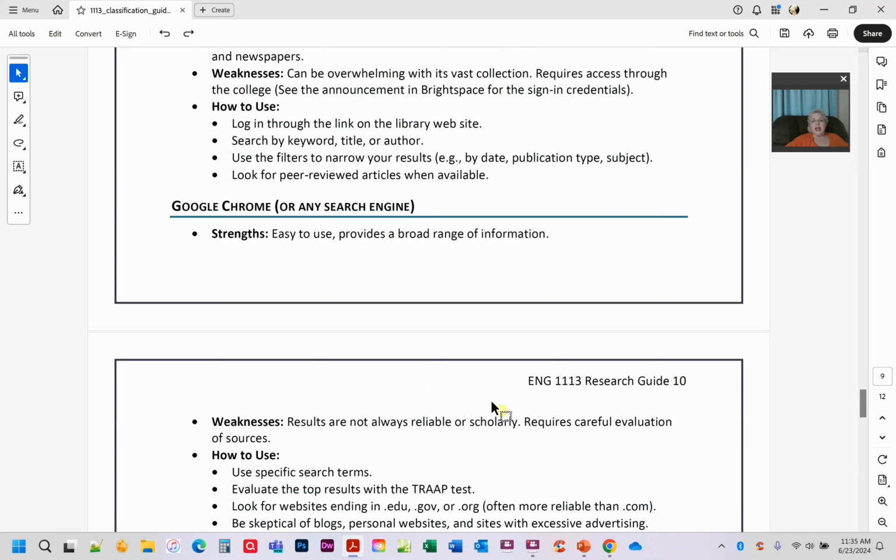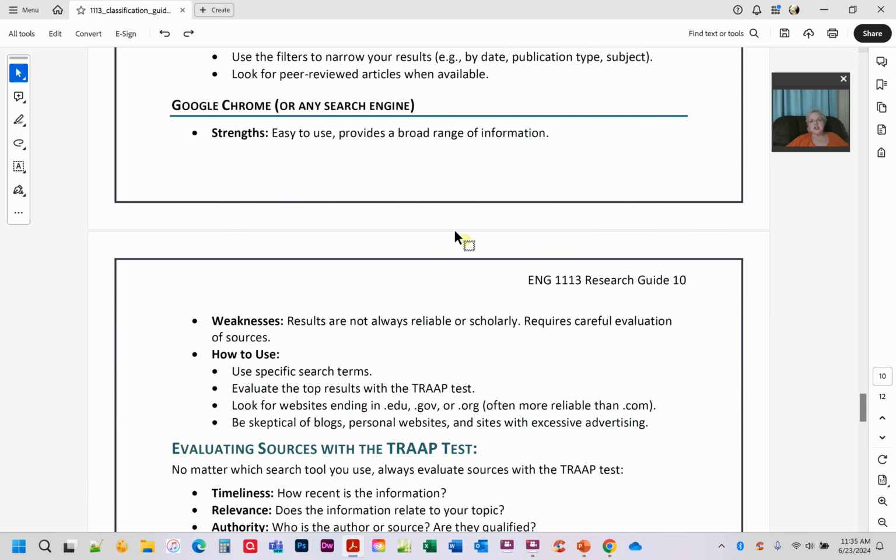Google Chrome or any search engine, strengths: they're easy to use. They cover a lot of different information. However, the results are not always reliable or scholarly. You have to really evaluate the sources. So if you go to something like Google Scholar or EBSCO, right, and you're only looking for research journals that are peer reviewed, then that kind of helps with your evaluation. You know then that the authority and the purpose are probably fine, right? You still have to consider other elements of the TRAP test, and we'll talk about it here in a little bit, but you don't have to worry usually about whether it's a credible source.